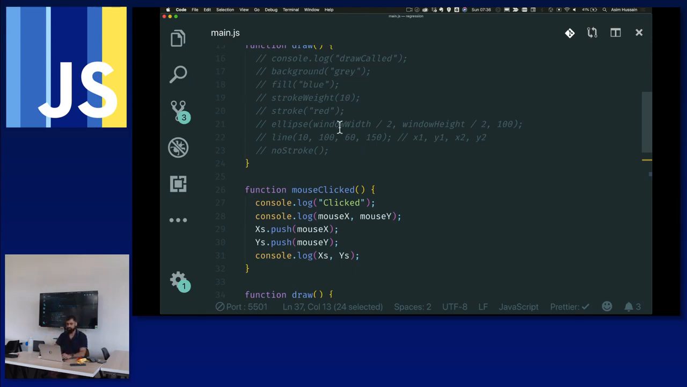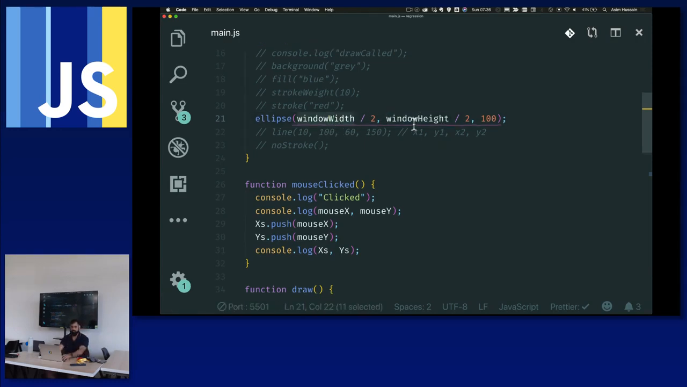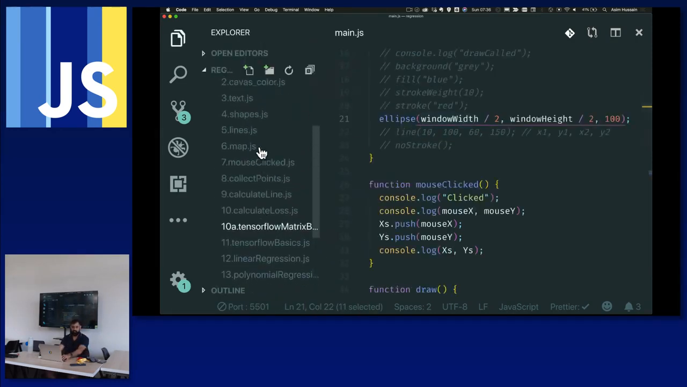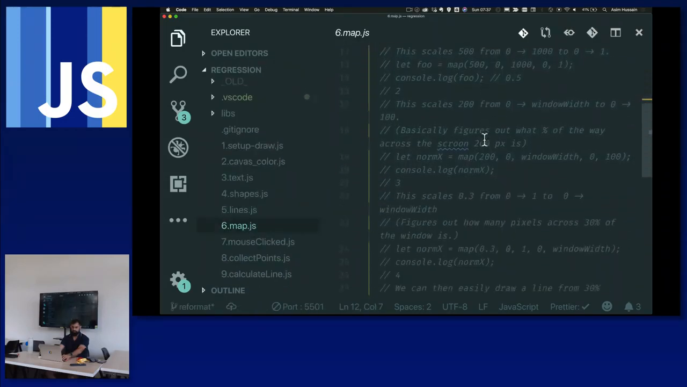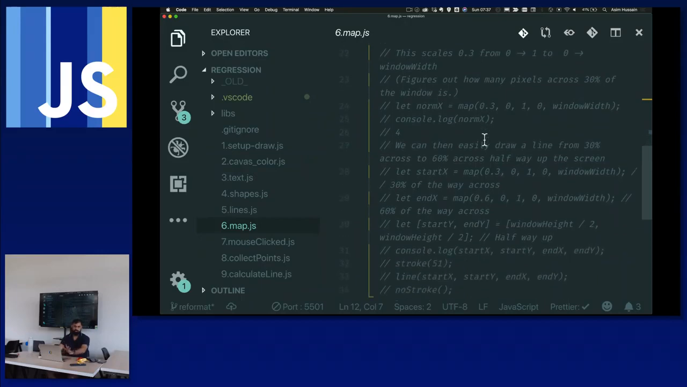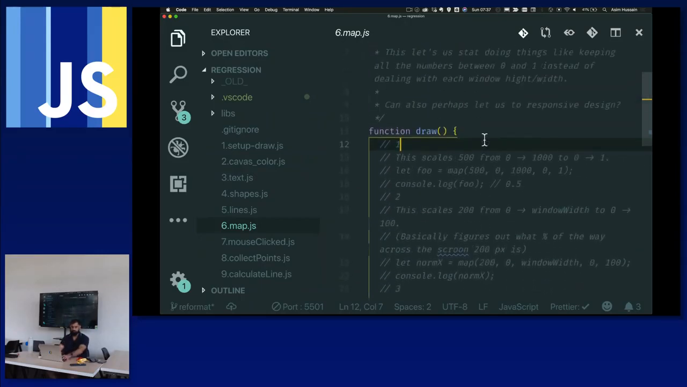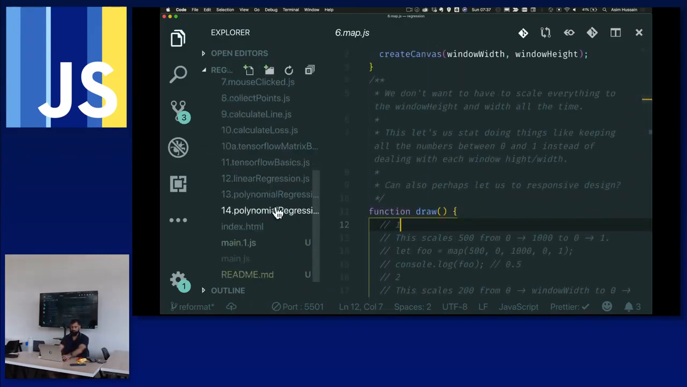The helpful variables you want are window width and window height. These are two clues I'm giving you. So map, window width, window height. If you want to see other examples of map working, you can look in 6.map.js. There are lots of examples there to play around with. But that's basically what we want to do here.